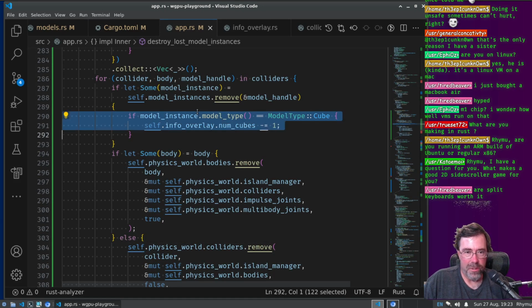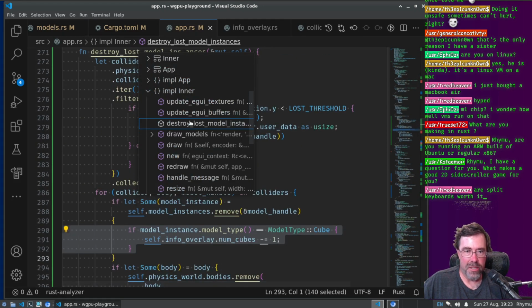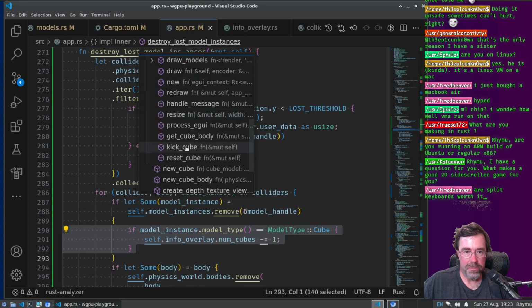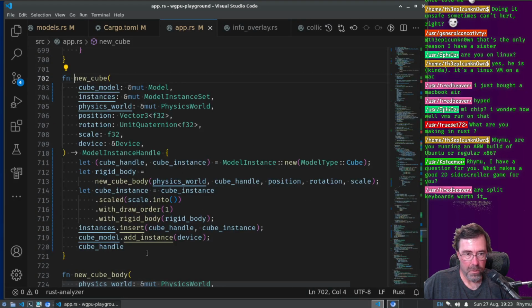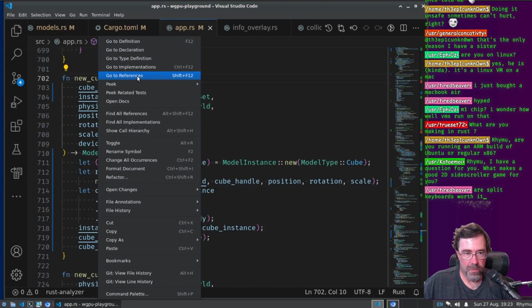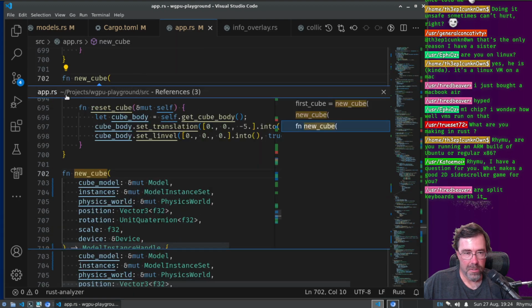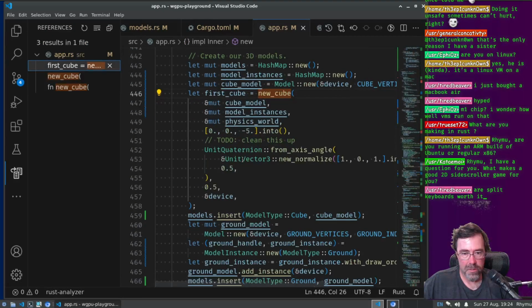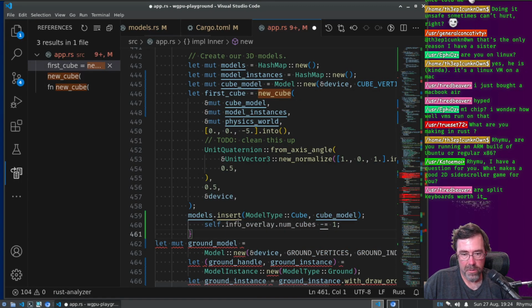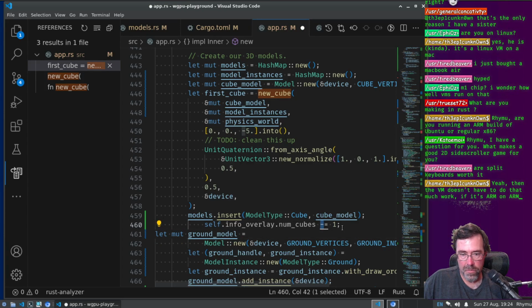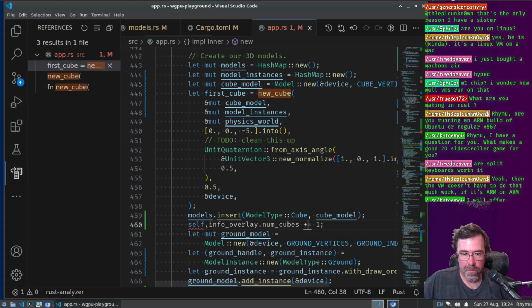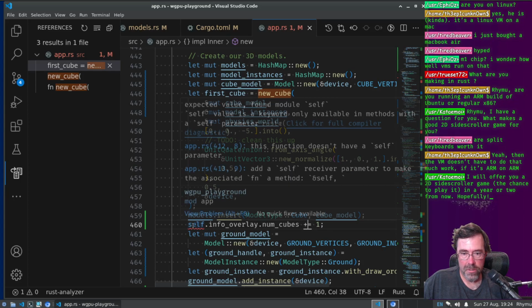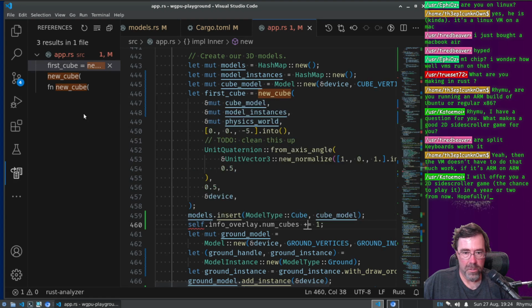Okay, now we need to add one in the corresponding place. Actually, we have a nice function called new cube, right? Hey, why don't we do it there? Why not? Because we don't have access to it. What if we just go to all the references? Find all references, right? So here's one place. So I know I'm adding one, so I'll just add one here. Plus 1 there, right? Why can I not do that? Oh, we're in App::new.